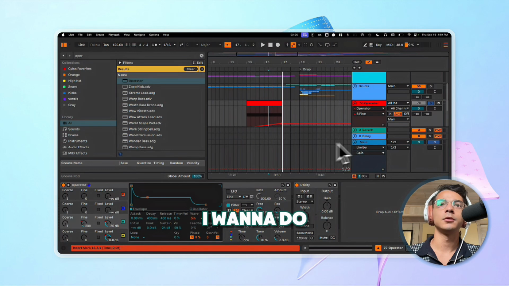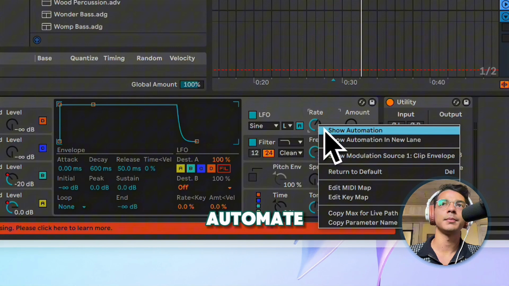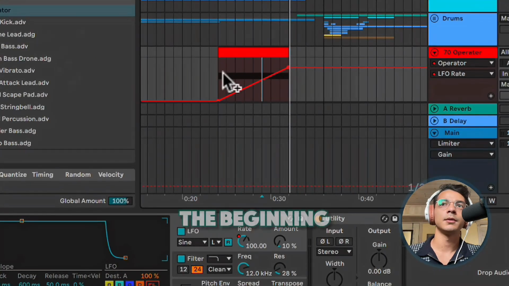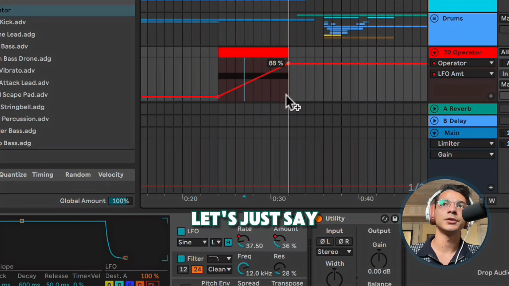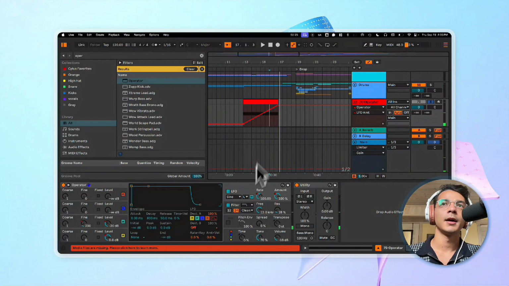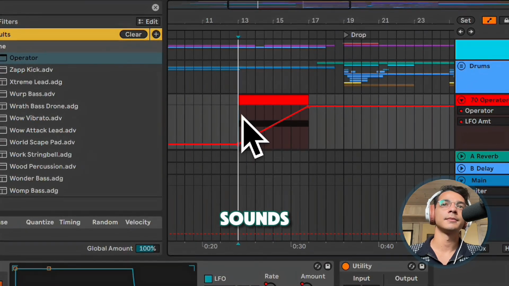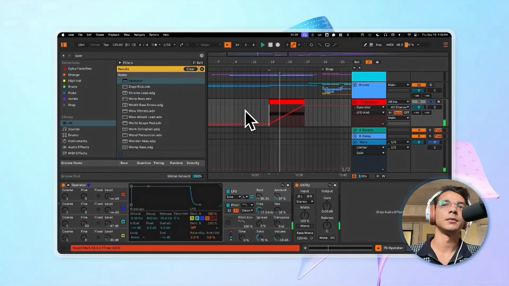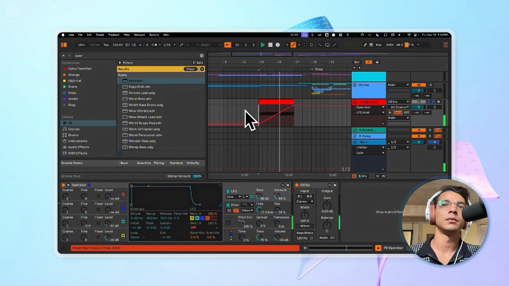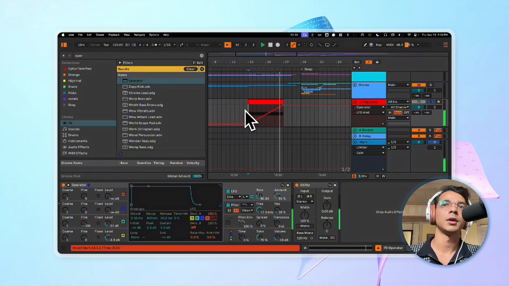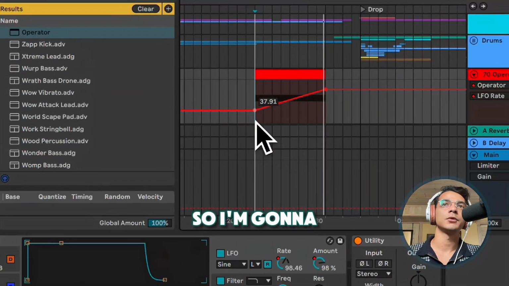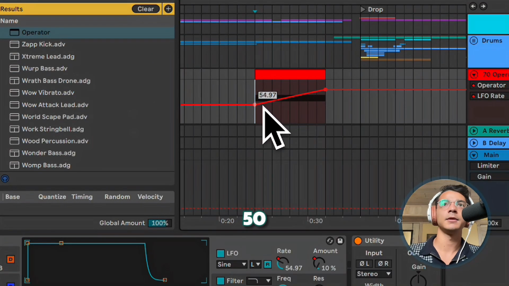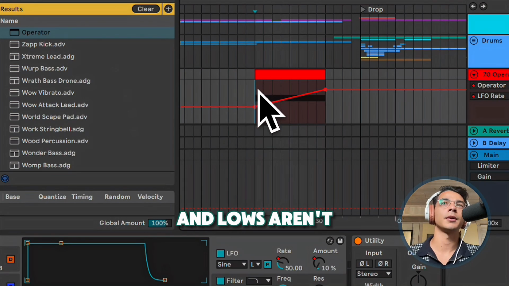The next thing I want to do is automate the LFO here. So I'm going to automate the rate, so bring this down to 0 at the beginning, and then make the amount go up. Let's just say 100. So let's play it from the beginning, see how that sounds. So that rate is a little higher than I would like, so I'm going to bring it about halfway, maybe like 50, so the peaks and lows aren't as extreme.